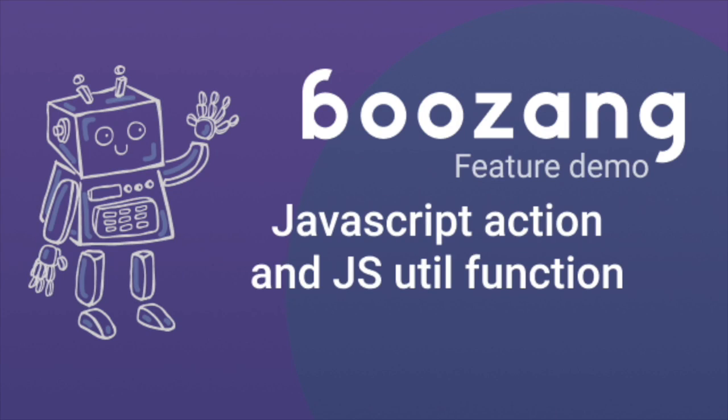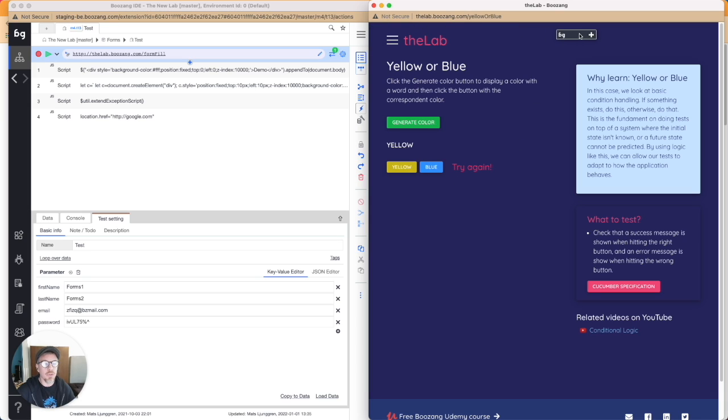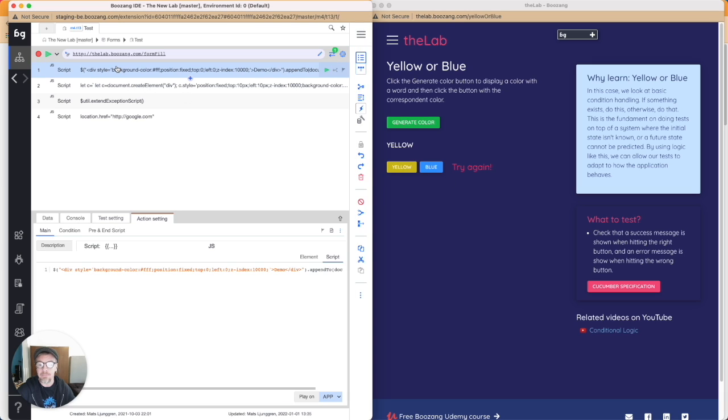I will now demo how you add JavaScript and how you run JavaScript actions. And of course, this is something that we've been doing from the beginning with Boozang for several years now. But I just want to show a util function that we added and demonstrate the difference. So let's say I want to run some JavaScript on this application page, right?